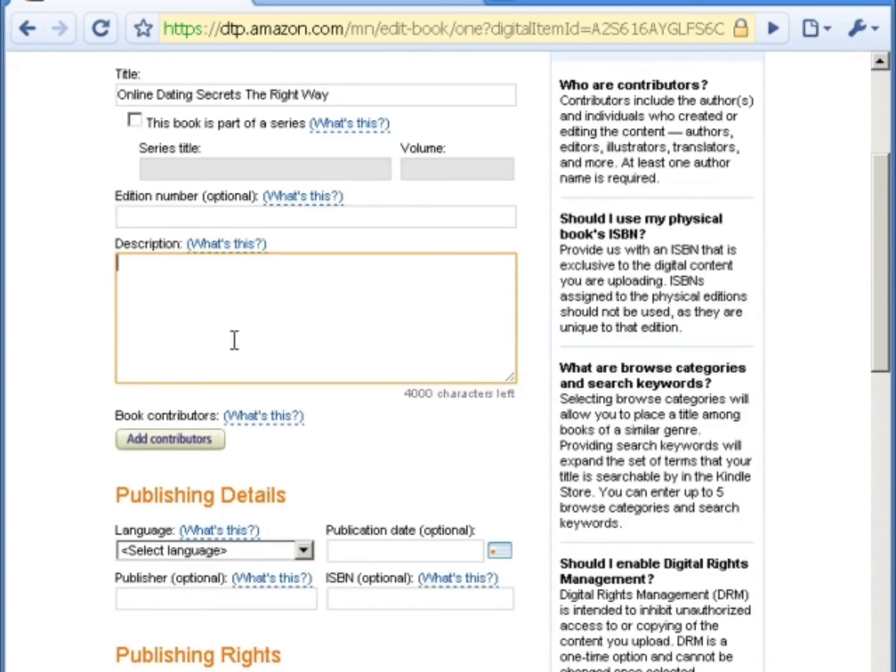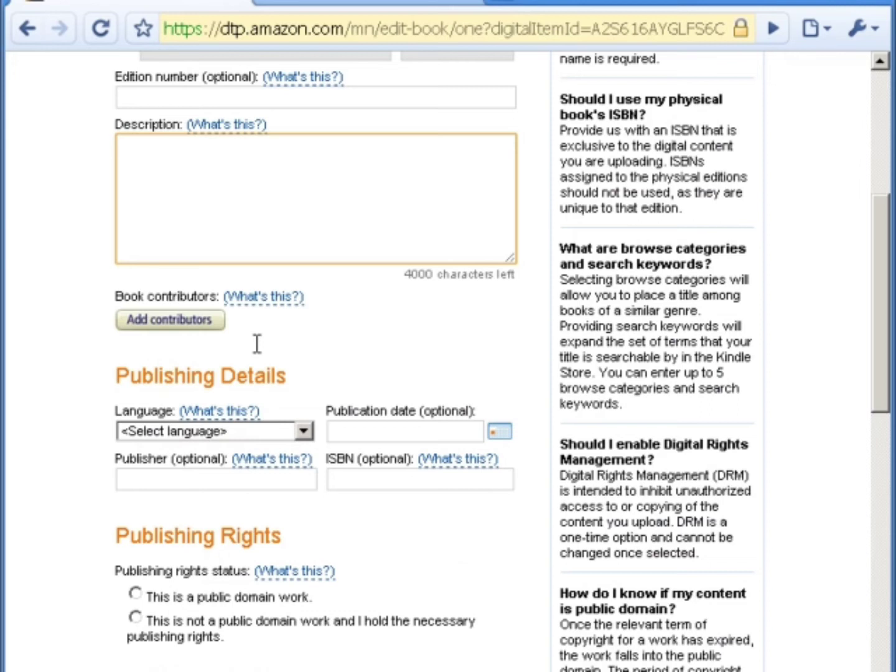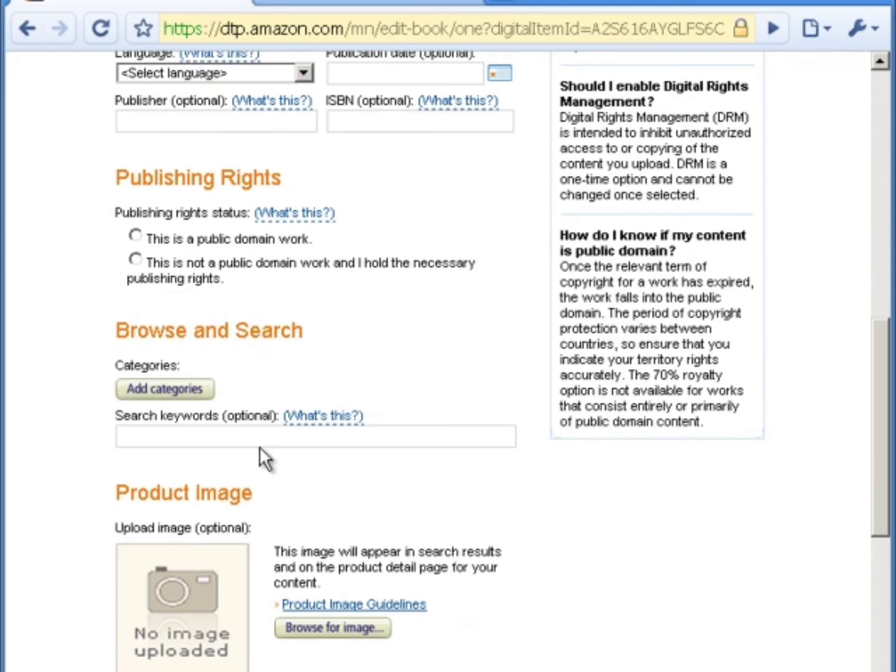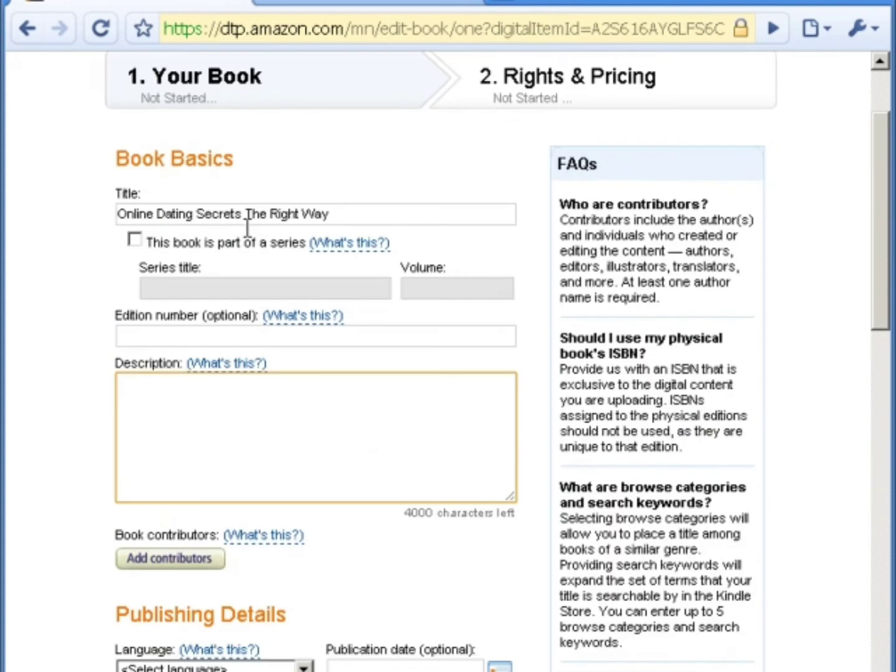The description is what people are going to see when they go to the Amazon Marketplace, so you'll want to make sure that you enter the correct keywords into the description box here. You will be able to enter keywords as well, optional, but I would highly recommend that you do that. I recommend entering the keywords not only here, but also in the description, in the format of a description.